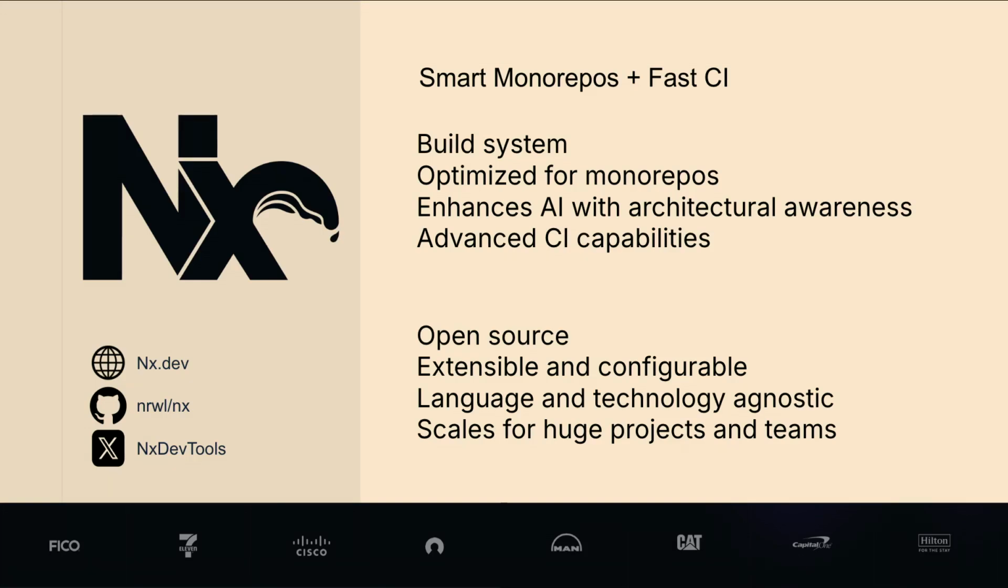I'm going to talk about the last one today, but there are plenty more features to Nx that hopefully I can get to. Nx is open source, extensible and configurable, and it's also language and technology agnostic. It scales for the huge projects that I've been talking about, so let's move on.